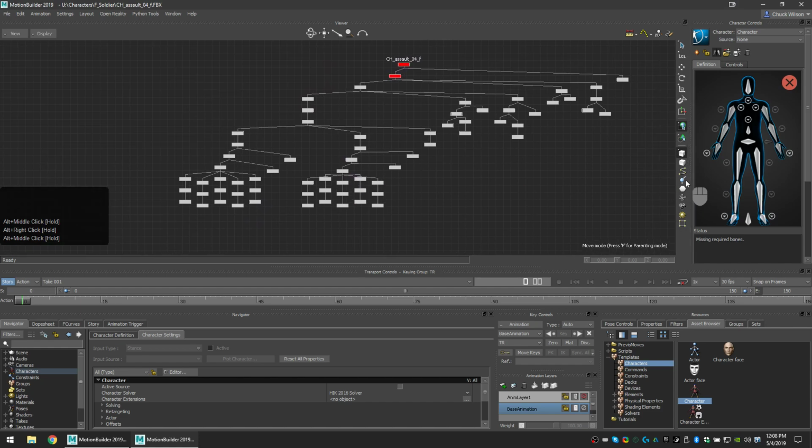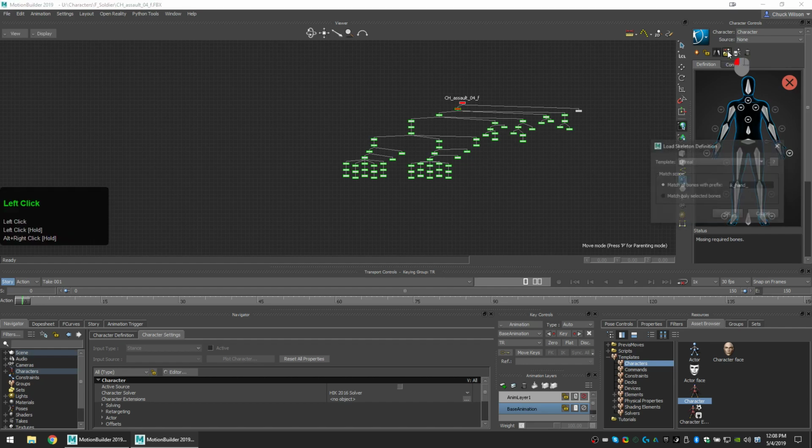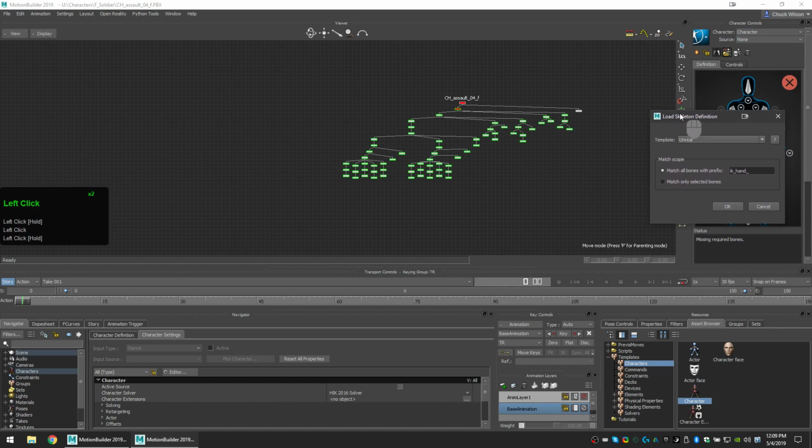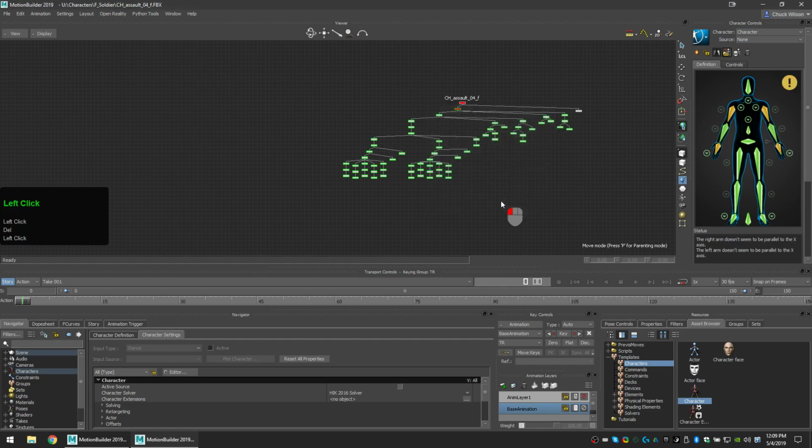The easiest way to do that is grab your skeleton selection mask and just drag over all this. And that's only going to pick your joints or your bones. Then we want to come up here to Load Skeleton Definition. And in here, make sure you pick the template we named. And we want to match only selected bones, and we want to delete that. Now when we hit OK, you will notice that it defined all our bones.